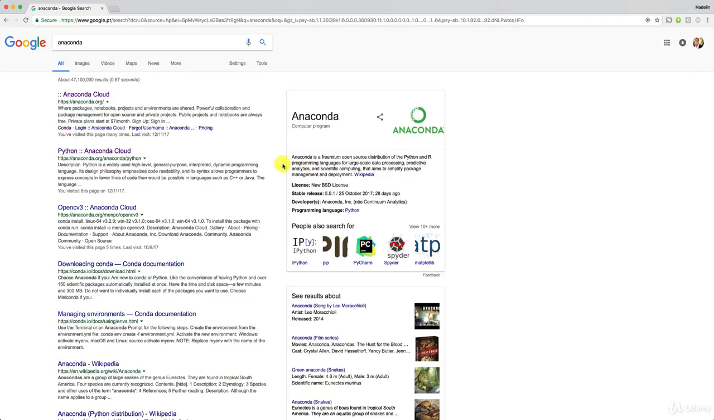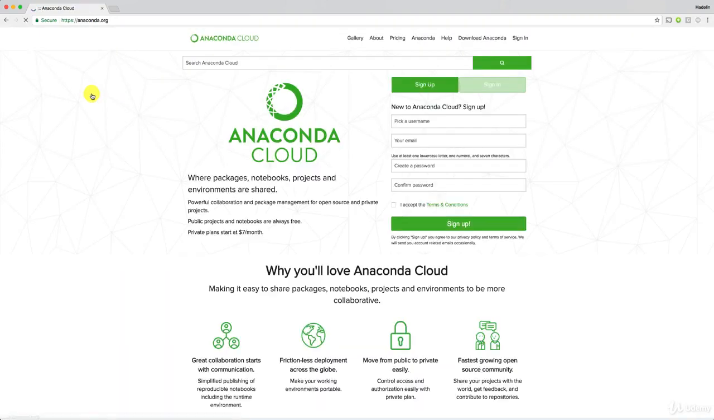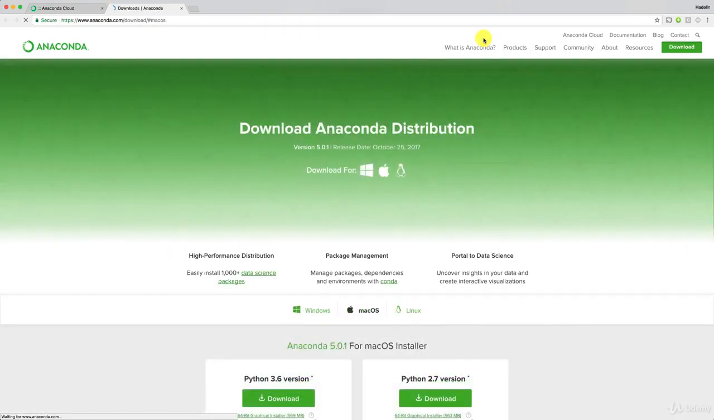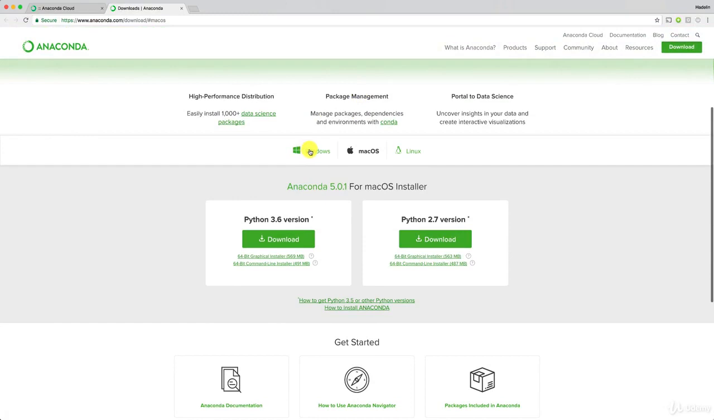Here it is. You take the first link, Anaconda Cloud, and then here you click on download Anaconda. Alright, then you will end up on a new page, and on this page you need to find your system, Windows, macOS or Linux. I am on macOS, so I'm in the right tab, and you need to click on download here for Python 3.6 and not Python 2.7. So there we go, let's click on download.